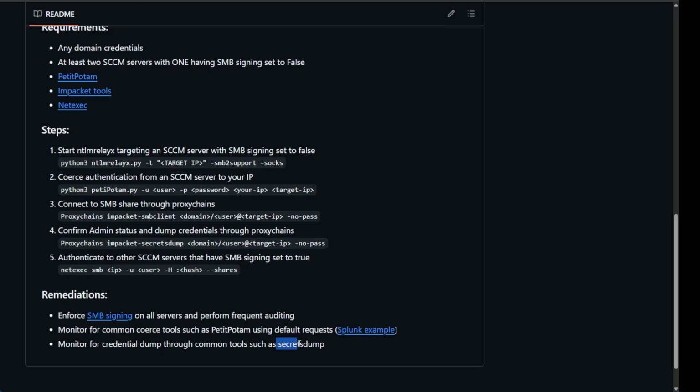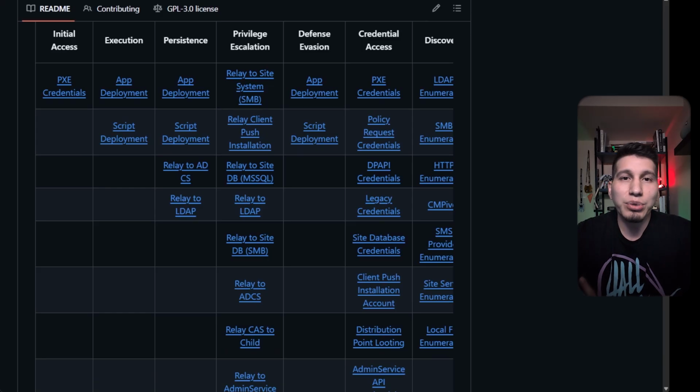Also, detections for tools such as secretsdump for dumping credentials. I've been in environments where I've run secretsdump and then they ended up detecting it and confirming with me that that was my activity. So it is possible, and again, these two would be great for purple teams, running different coercion tools, running different tools for credential dumps, and making sure that they have some good detections in place would also be handy. So that pretty much wraps up this video.